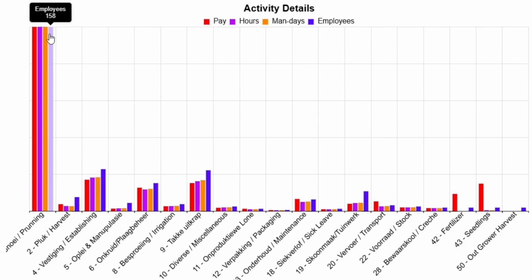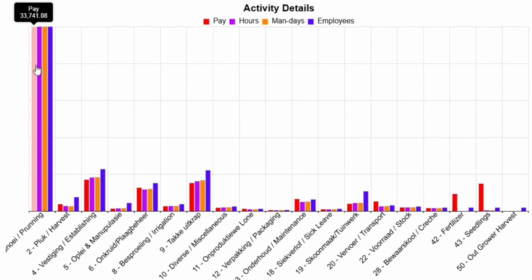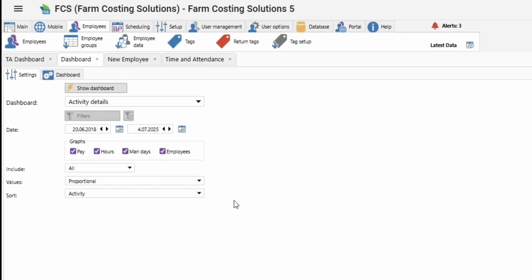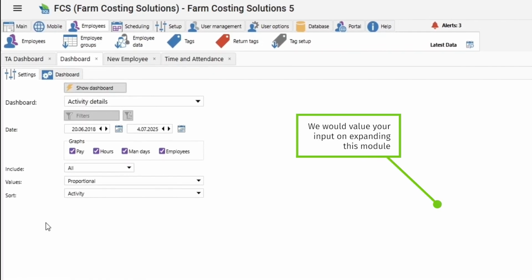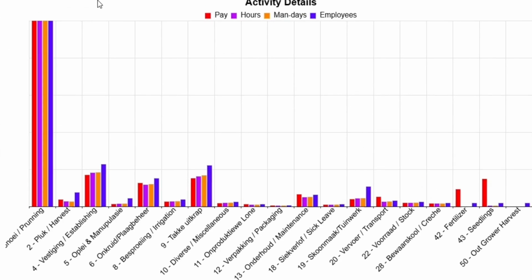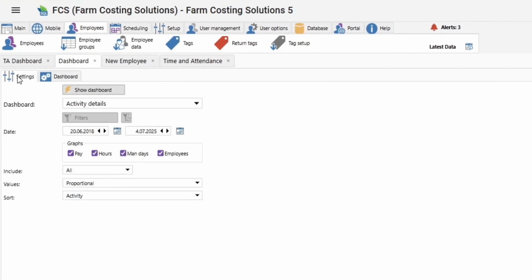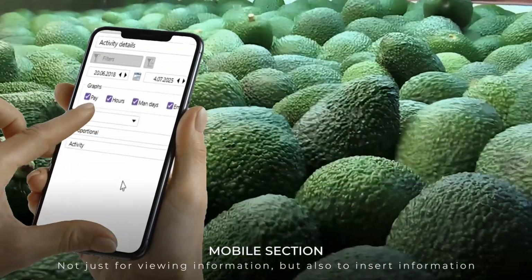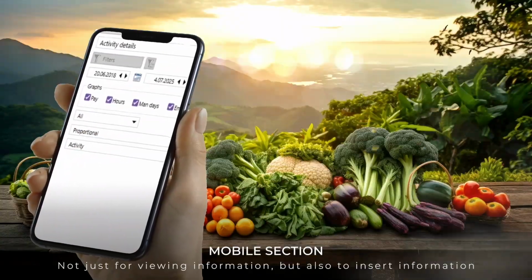And we can see all of that information per activity, and there's also various groupings and sorting options for the specific dashboard. So again, this is the module that we want to expand on, and we're asking all our clients for input on this. And I'm sure over the coming months, we'll be able to add quite a good couple of new dashboards.